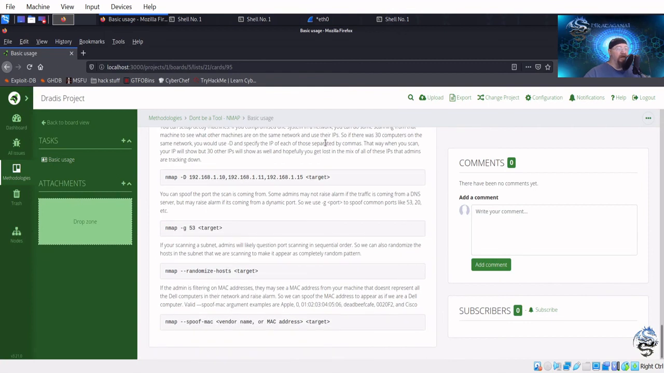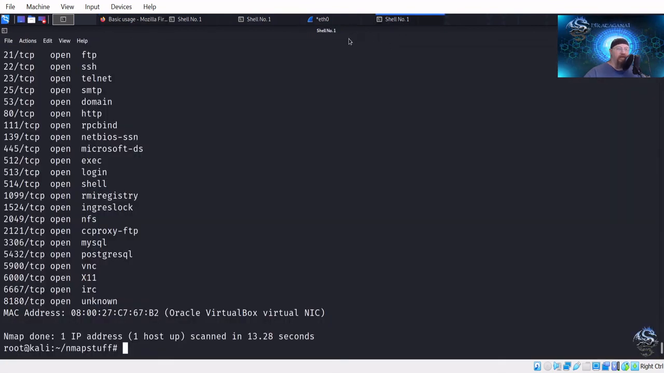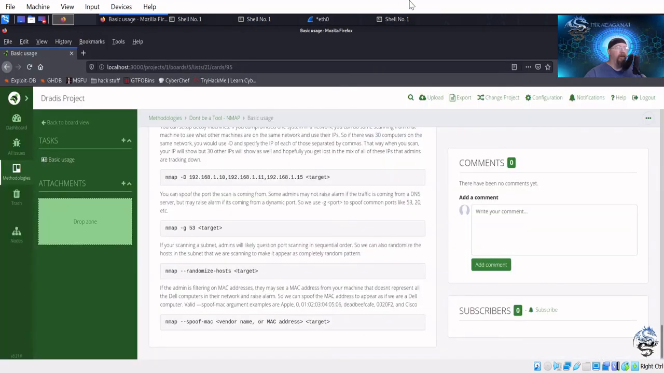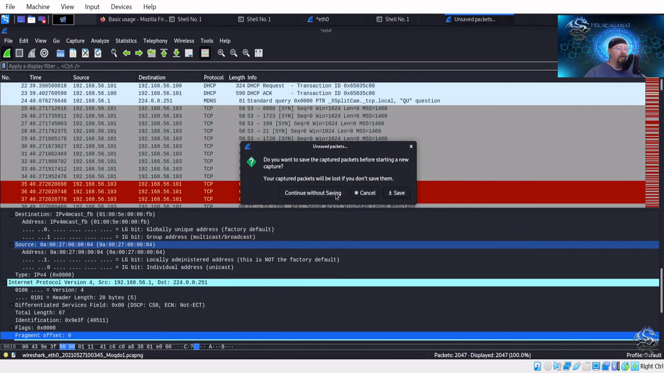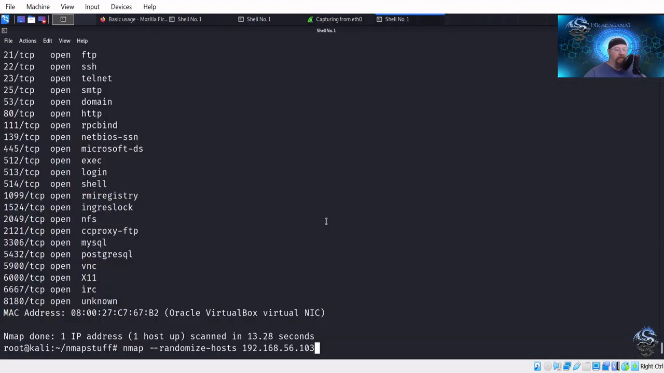Then you can also randomize the host. Now, I do believe that by default, what I was doing actually does randomize the host. I'm not really sure what's going on with that, but I believe it's with the IP address. So I'll say dash dash randomize-hosts. I think it's plural. I'm not sure. Host, yep. And put the target, 192.168.56.103. All right, let me start my scan up again. This is a great way to learn, using Wireshark. All right, let's do that.